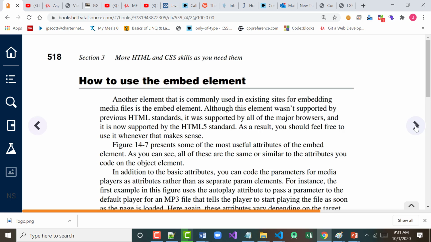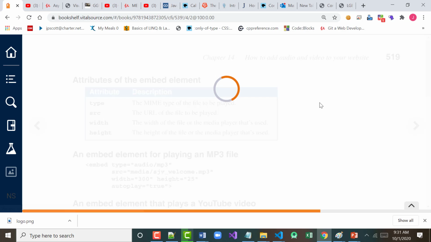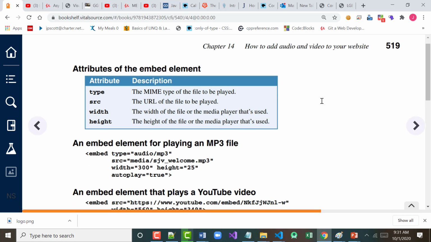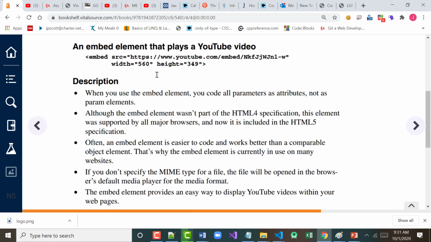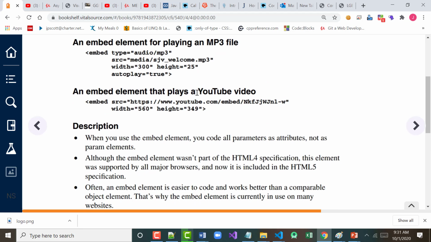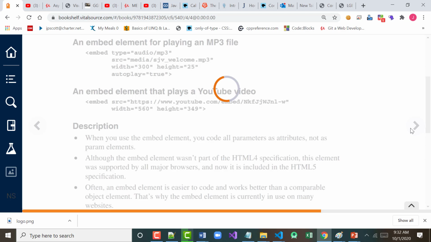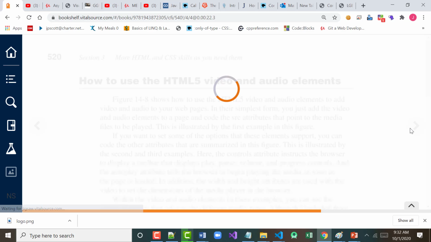All right, there is an embed element, another common way of doing this. And notice, here's an example. Well, a couple of examples. There's one for audio, and there's one for a YouTube video. There are a lot of ways to do this, a lot more than they describe in this chapter. Just so you're aware of that. I'm going to show you one in just a moment.